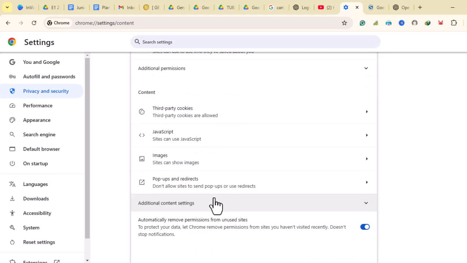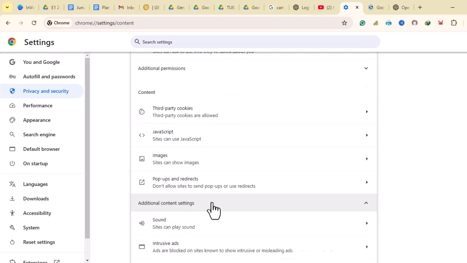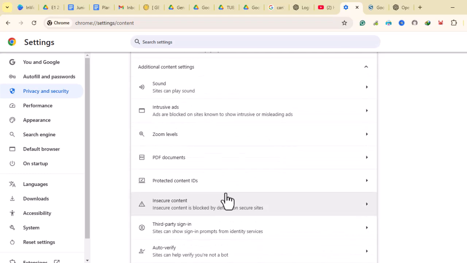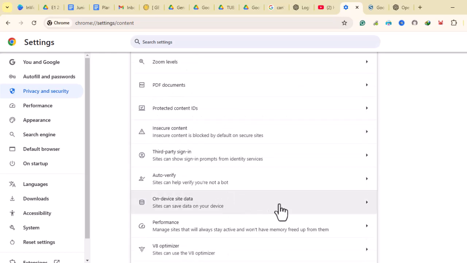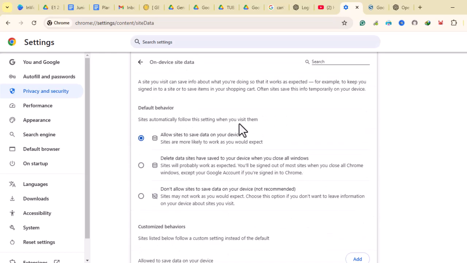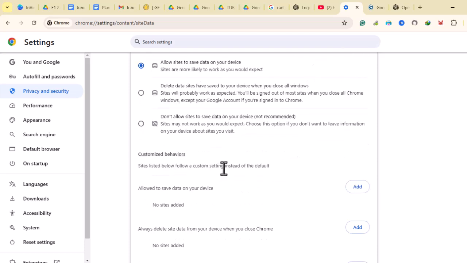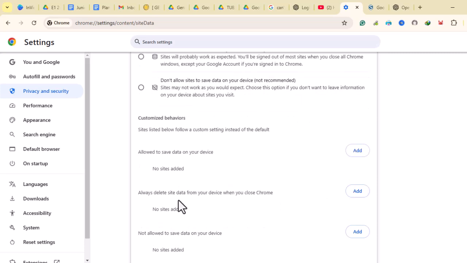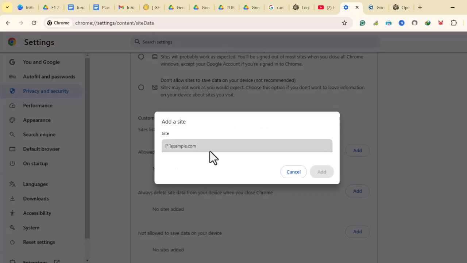Then go to Additional Content Settings. Then scroll to On-Device Site Data. Under Customized Behavior, go to Always Delete Site Data from your device when you close Chrome. Click on the Add button. Then add the ChatGPT URL.